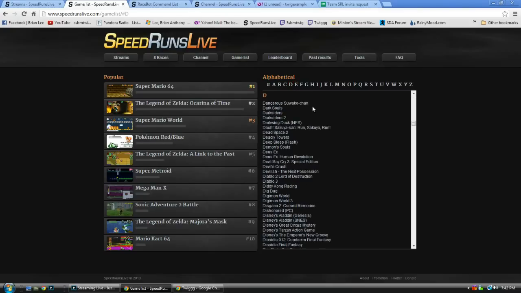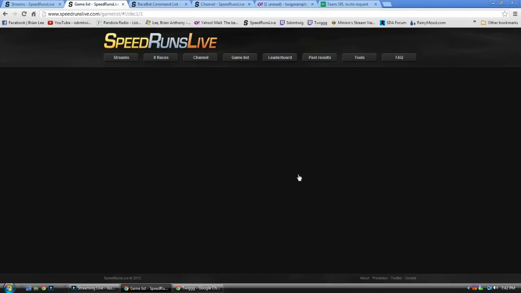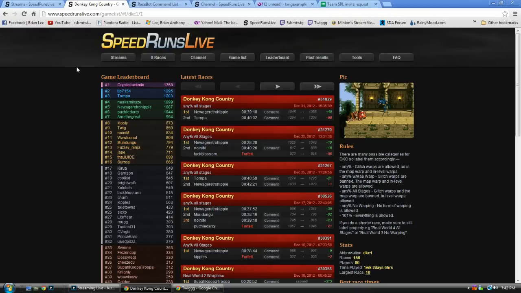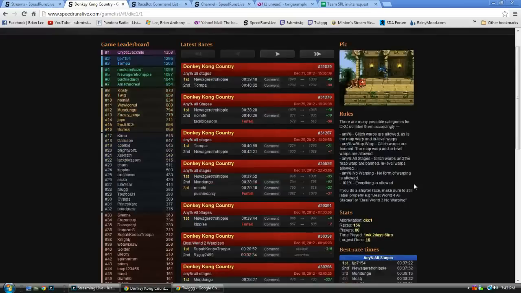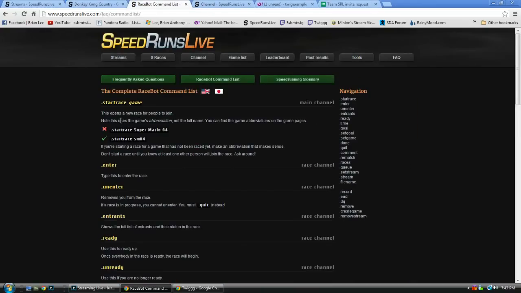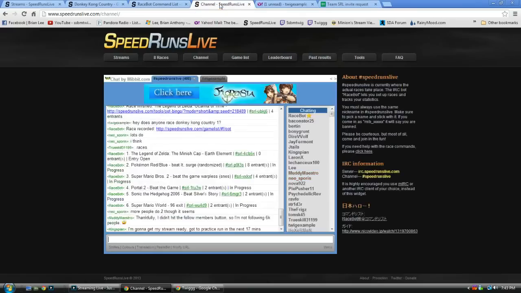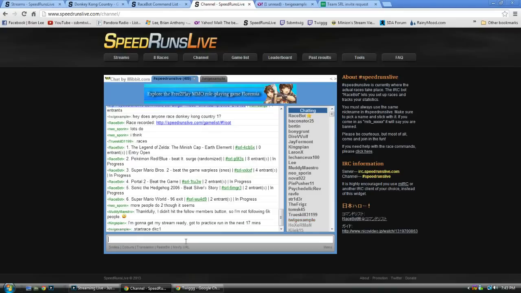So let's go find Donkey Kong Country 1. Well, here it is. This is what the normal game page looks like. You have all your previous races, most current up at the top. You have your leaderboard, but most important, you have your rules and your stats. And under stats, under each game, it'll have an abbreviation. So this one is DKC1. That is what the abbreviation is in this start race game. So if I ever wanted to do start race DKC1, like somebody said, okay, let's race it, it would be start race DKC1.